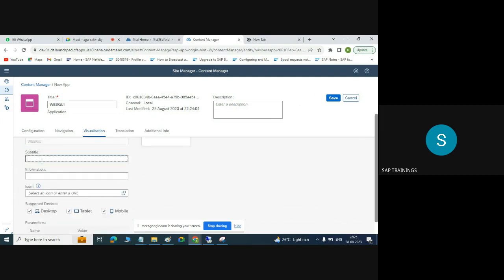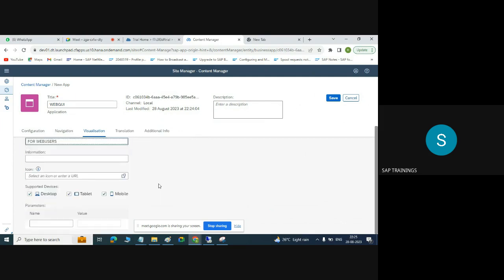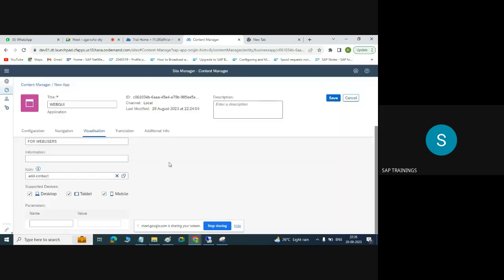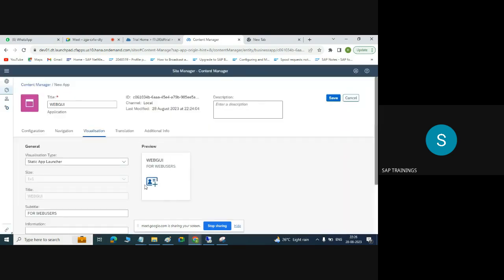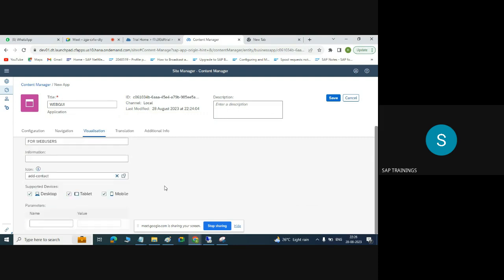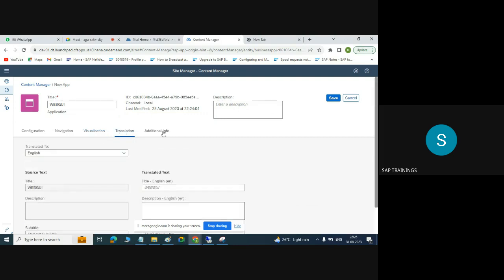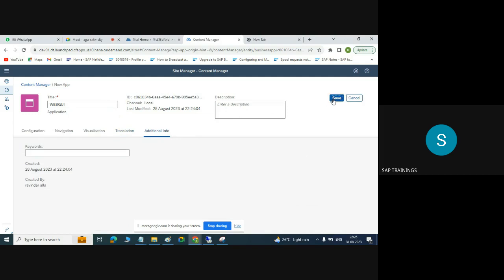Subtitle for web users. For web users, you have to set it here. Icon, which icon? You can see the preview here. Which icon you want to put here? Suppose I want to put this icon for the user. So my application looks like this. Then go here, nothing here, nothing. Just click on the save button.